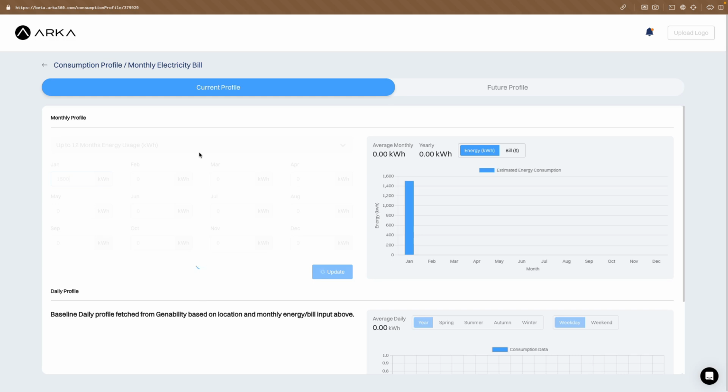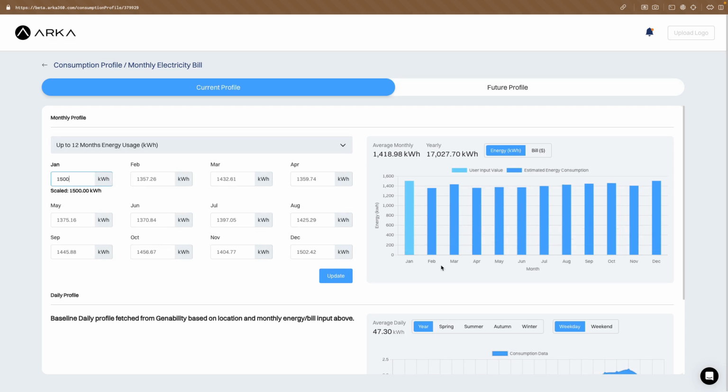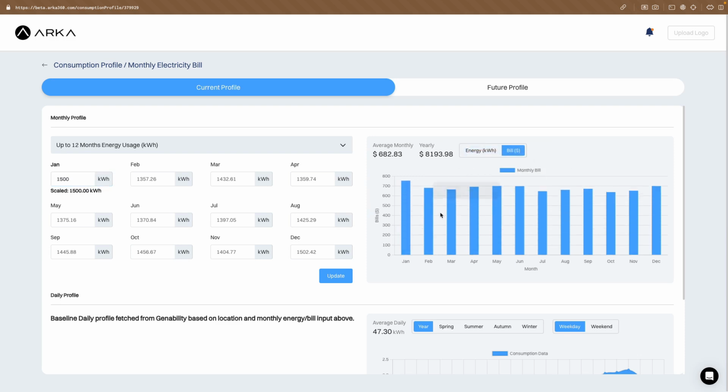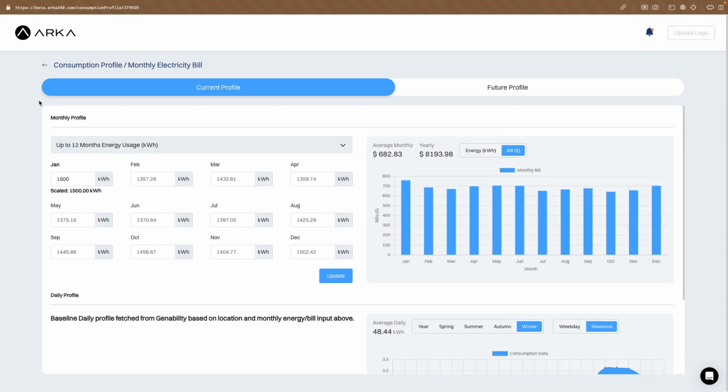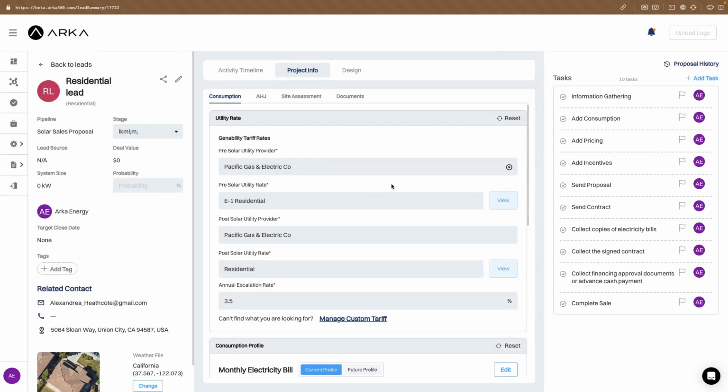Based on 1 month's usage, the system automatically calculates the remaining 11 months using an intelligent baseline. In the next tab, you can view the estimated bill value and the profile used to calculate the 12 months of usage. The seasonal breakdown, spring, summer, autumn, winter, is displayed, along with weekday and weekend patterns.